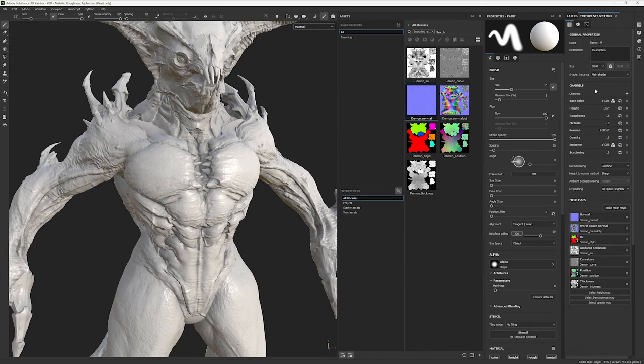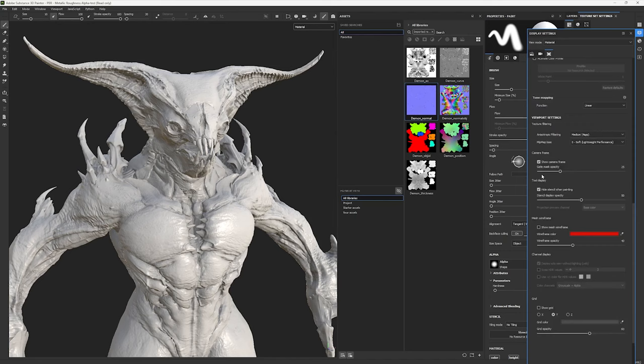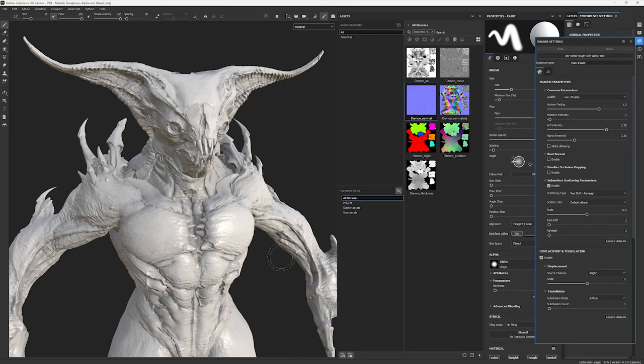Okay, so let's set up subsurface first of all. We have to do that in three places. So the first place was adding the scattering map. Secondly, you have to activate SSS. And the third place is, well, it's already enabled. You won't see it yet. I'm going to put it to skin, to keep the scale, we're going to adjust that later.